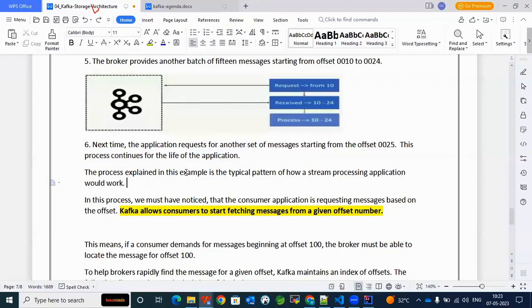The process explained in this example is the typical pattern of how a stream processing application would work. In this process, we must have noticed that the consumer application is requesting the messages based on the offset. This is what we need to understand.